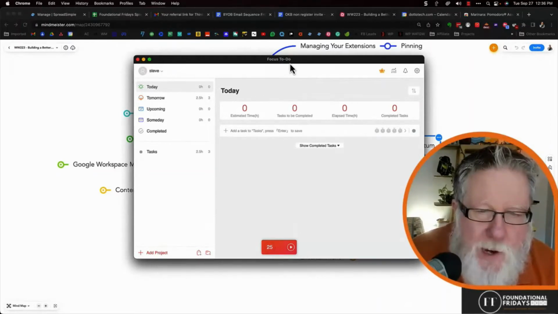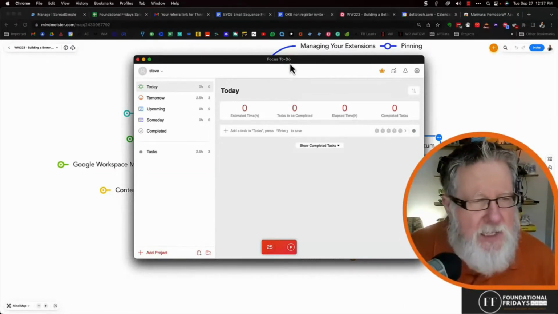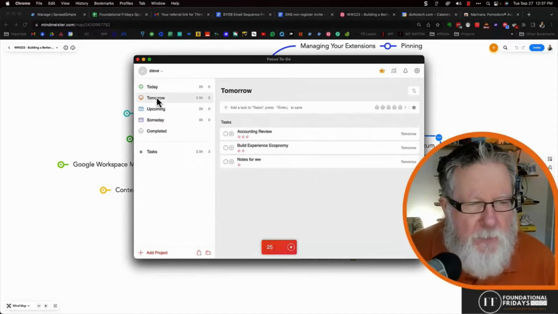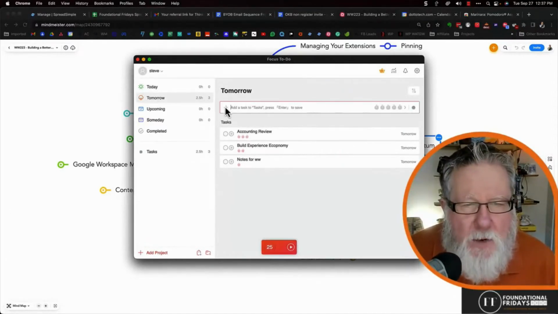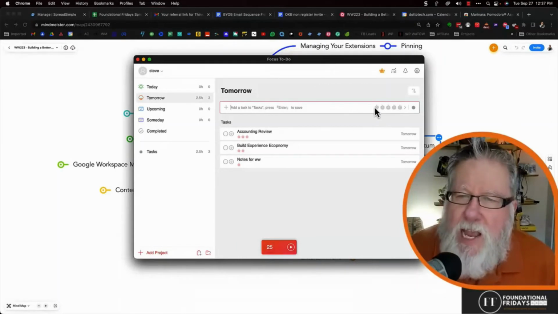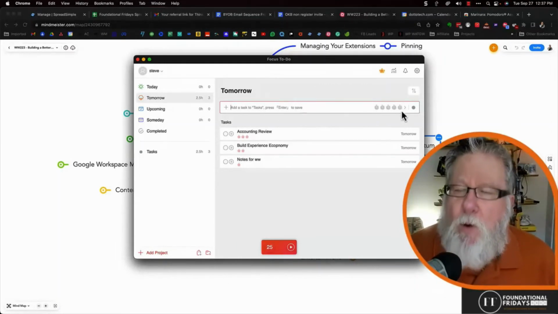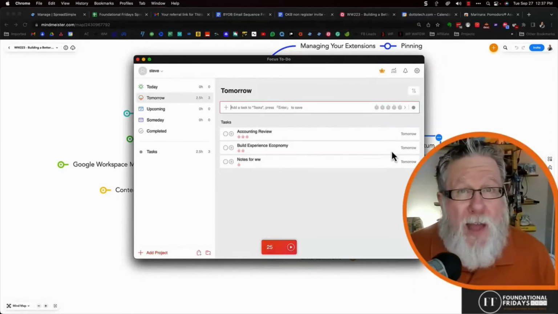And so if you want to set up your tasks in advance, you can set them up, and you can see I've set up for tomorrow. I set up some things that I want to do. And when you go to add a new task, you put in what that task is and you choose how many Pomodoros you're going to focus on that particular task.